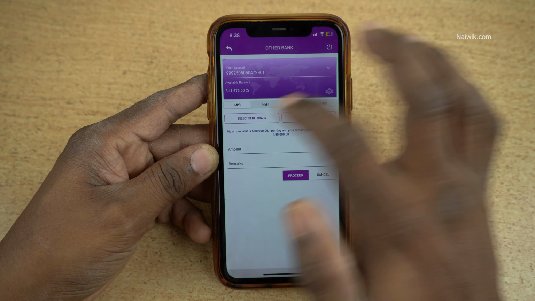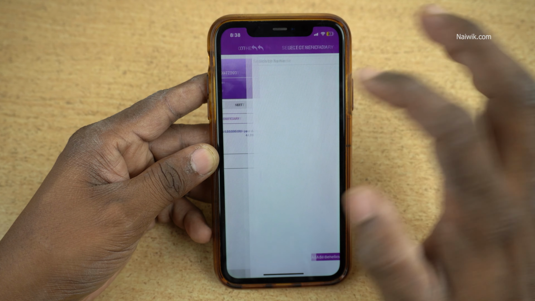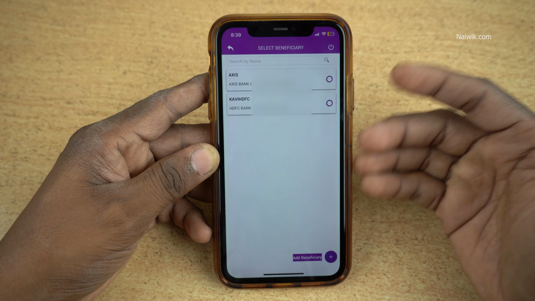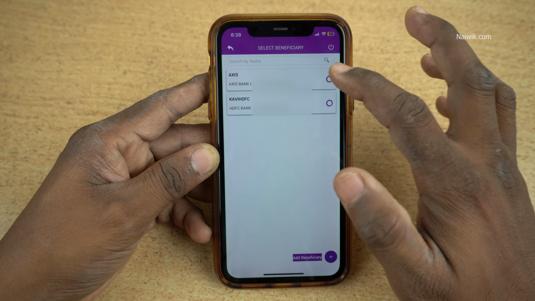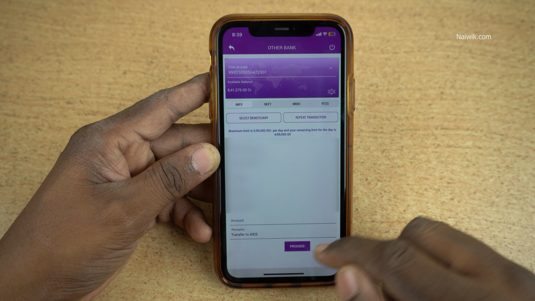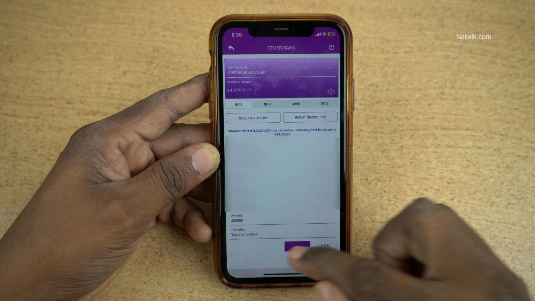If it is below 5 lakhs, always select IMPS, it is fast. After selecting IMPS, select beneficiary. If you have added beneficiary already, it will give you the option to select the beneficiary. After selecting the beneficiary, it will give the beneficiary details. Check the details and enter the amount which you want to send. After entering the amount, click on proceed.